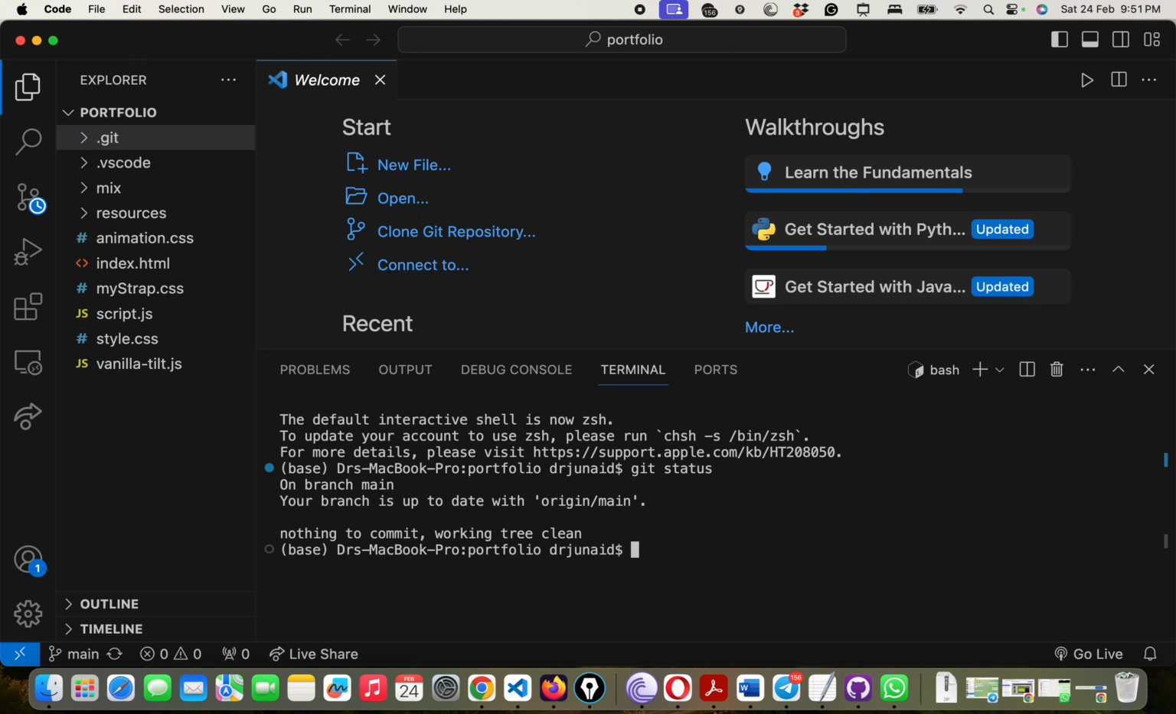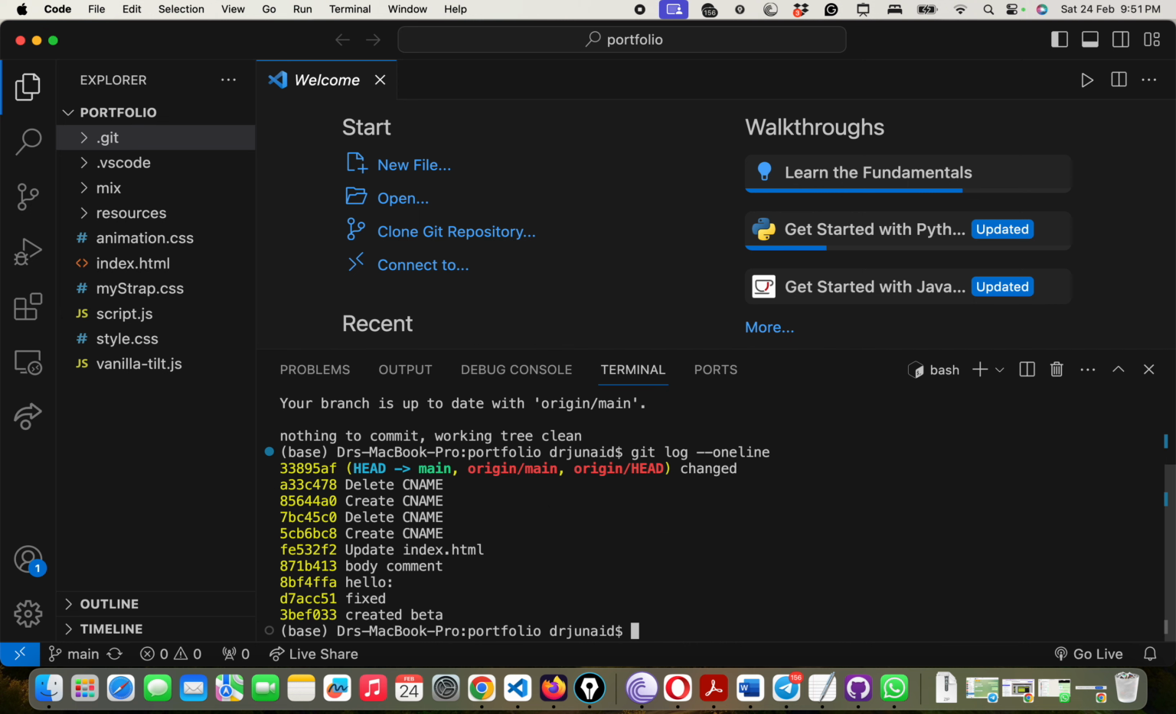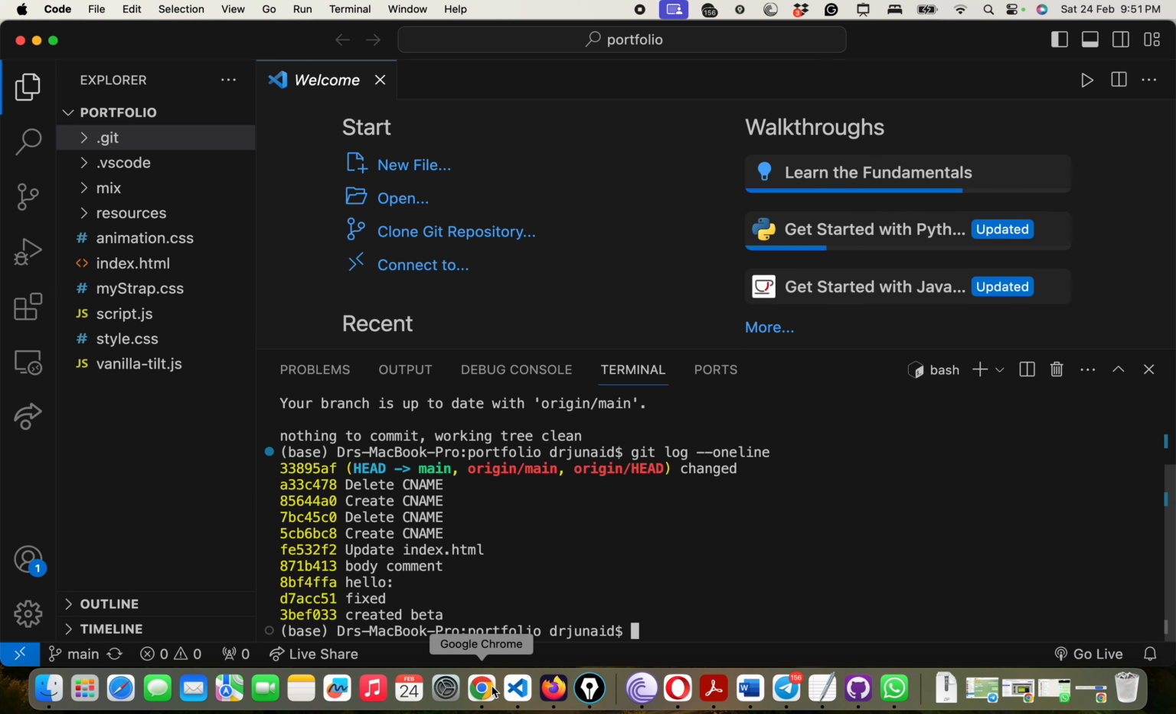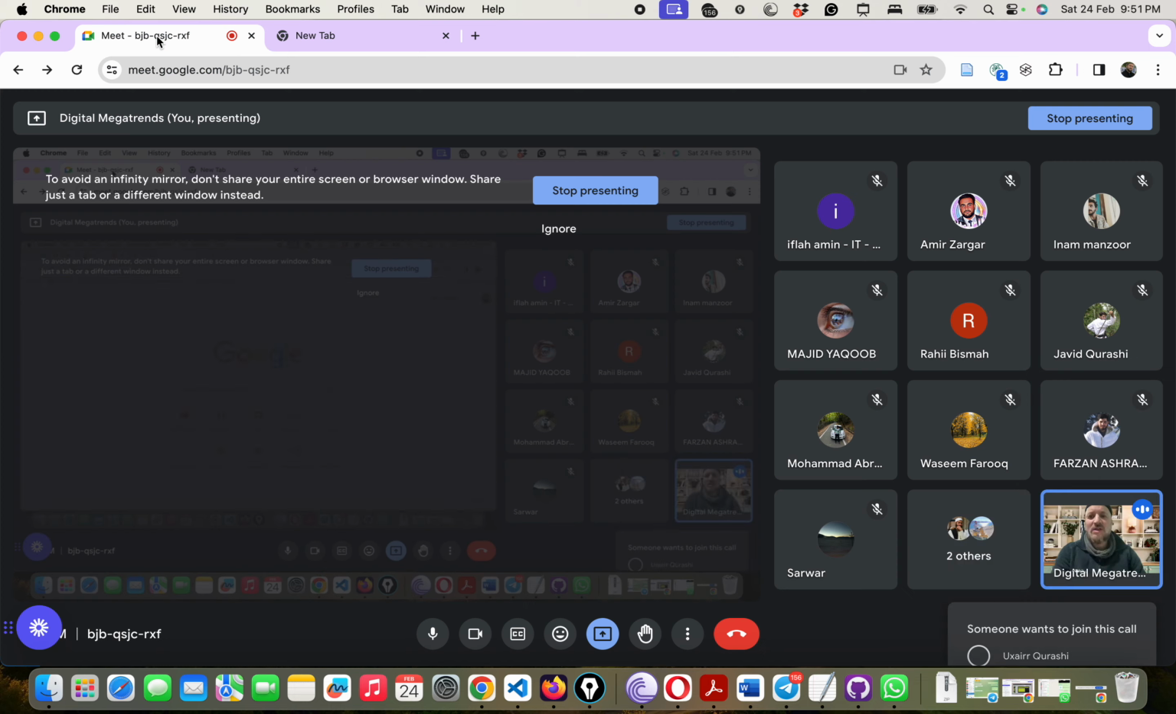Okay, nothing to commit is good. If I say git log --oneline, now it's telling me that HEAD, that pointer, is on the top of it, and this is the main branch. Origin is main, and origin HEAD. And we don't have any branch right now. So in this scenario, I don't have any branch.